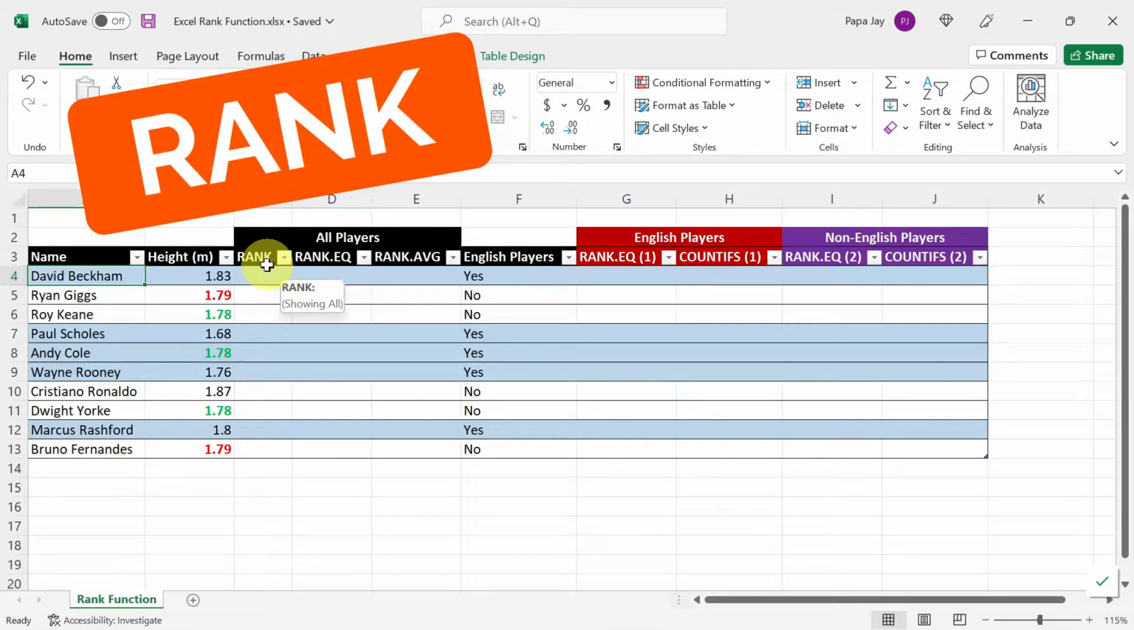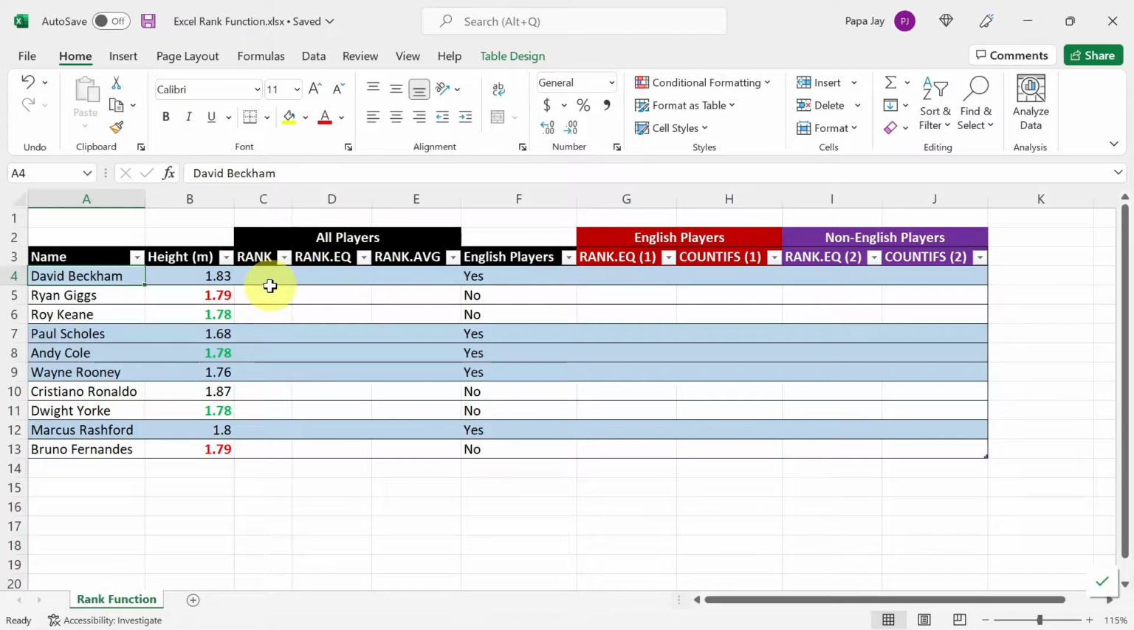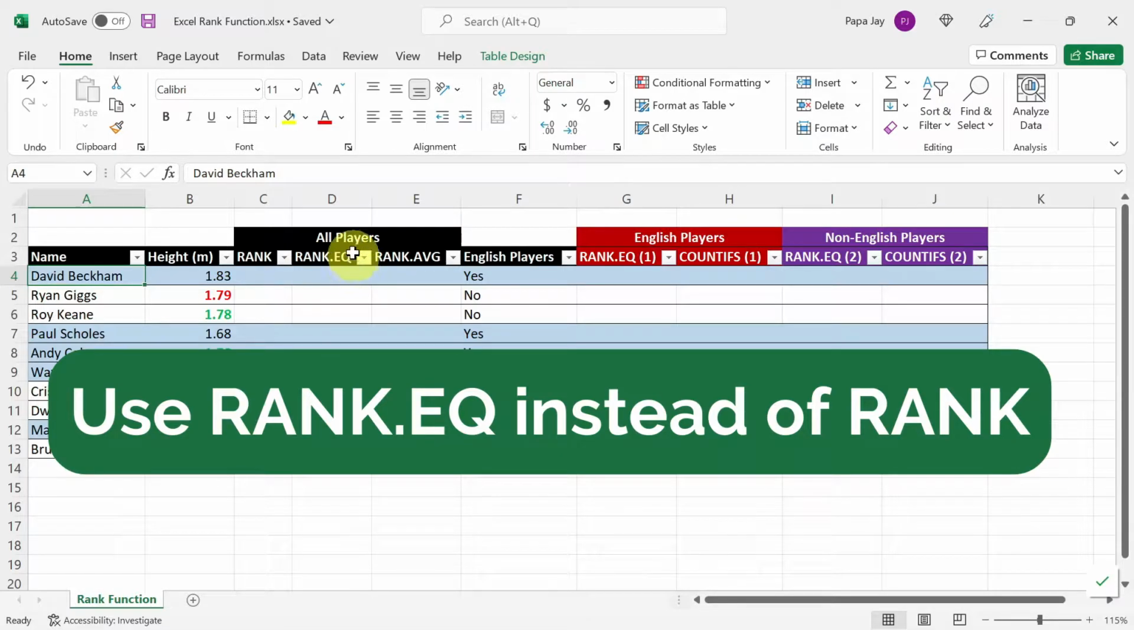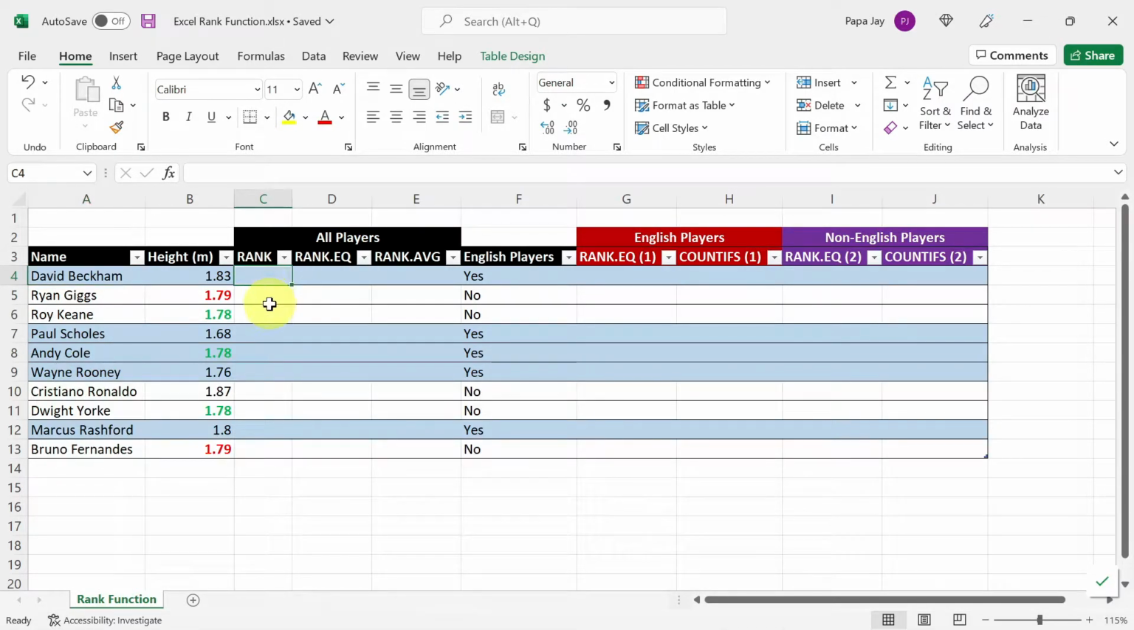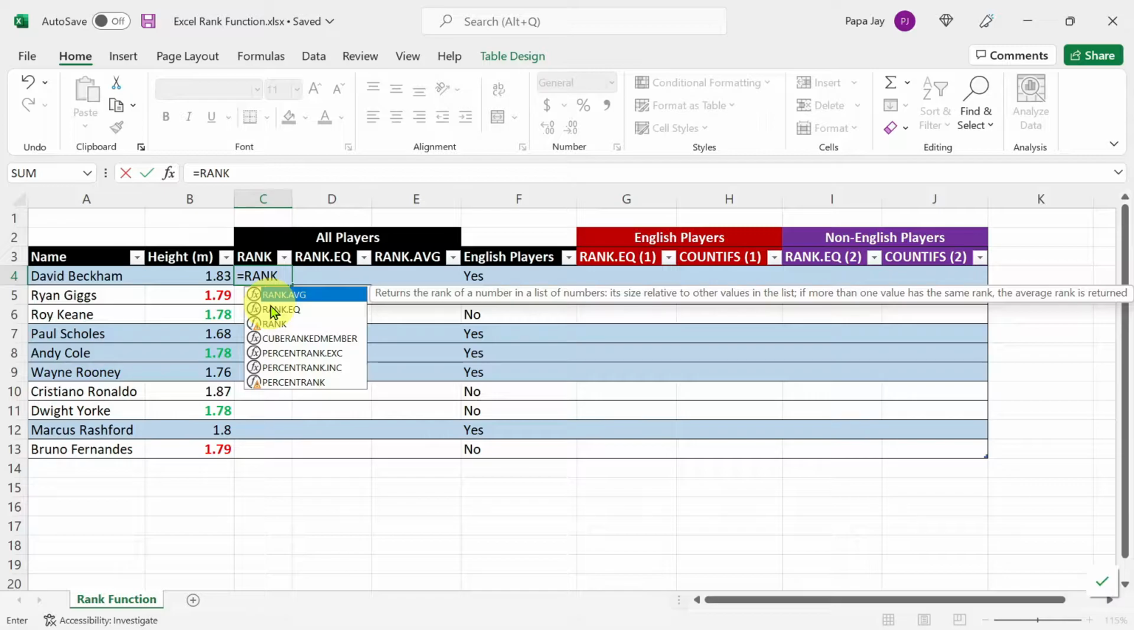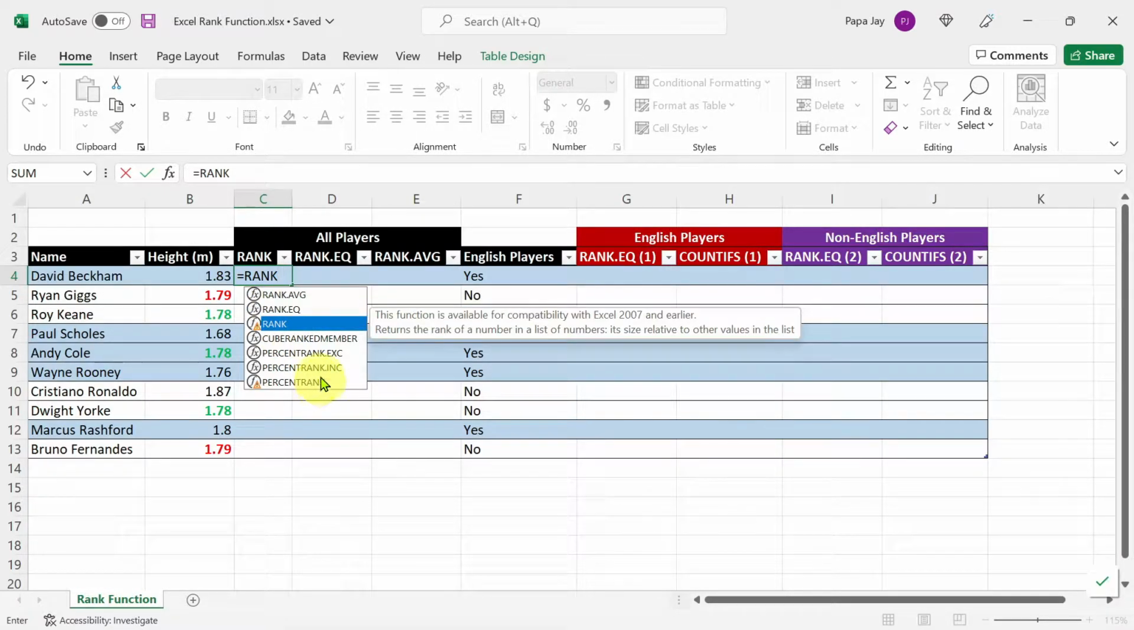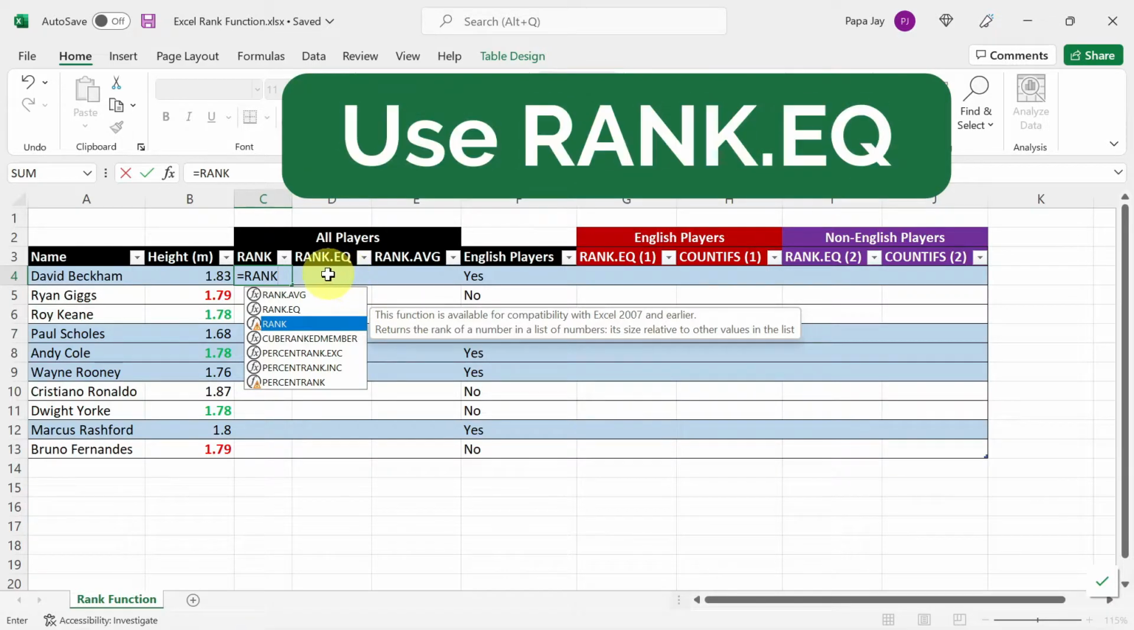Okay, some of you might be familiar with using rank. Actually, I advise all of you not to use the rank function, but use RANK.EQ instead. If you type equals to rank over here, you will find that Microsoft says this function is available for compatibility with Excel 2007 and earlier, which means that Microsoft might be phasing out this function. So we try not to use it. We should all switch to rank.eq.